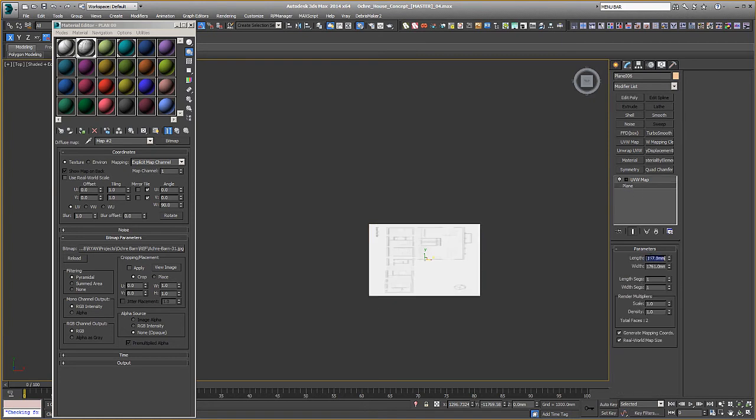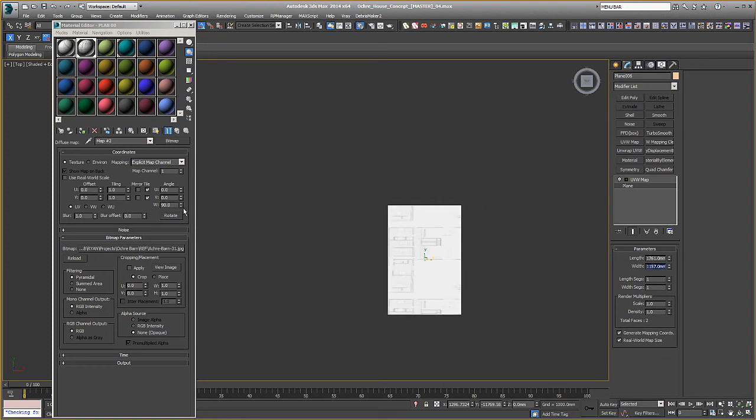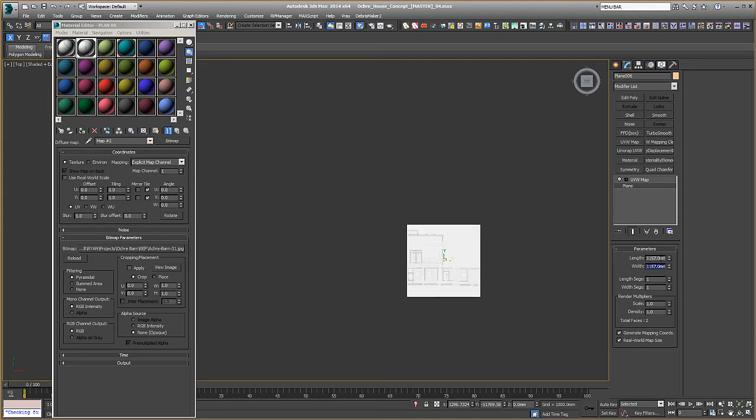So 1761, 1157. And we'll put that rotation to 0. Oh, that's not right either. Sorry, 1157, 1761. There, now we have it.